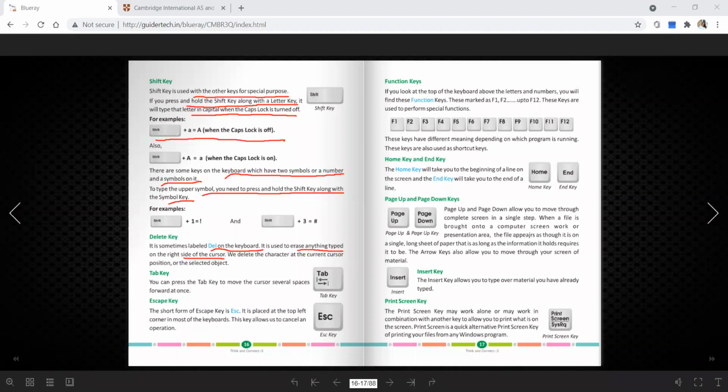Okay, next coming to tab key, you can press tab key to move the cursor several spaces forward at once. Next, coming to escape key, the short form of escape key is Esc. It is placed at the top left corner in most keyboards. These keys allow you to cancel an operation. Again, function keys. Function keys have special functions. While I am going to make you learn PowerPoint presentation, that time we can use function keys.